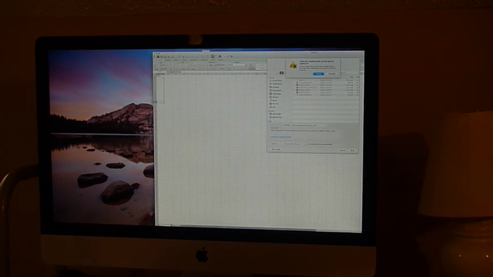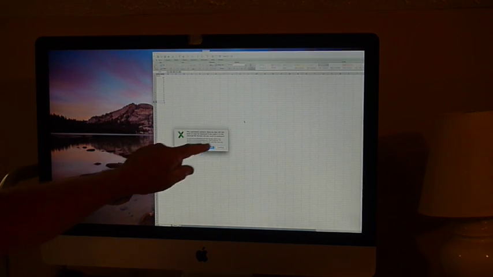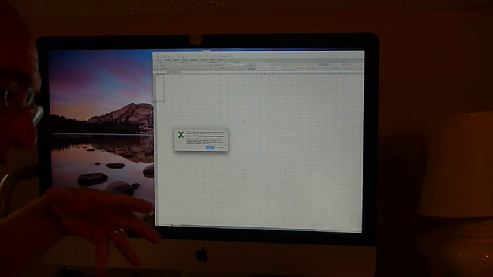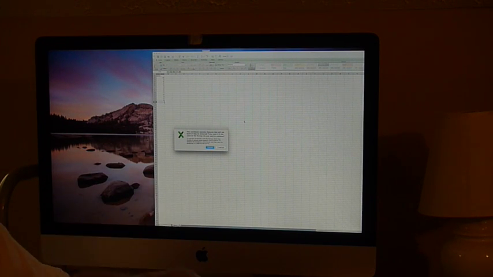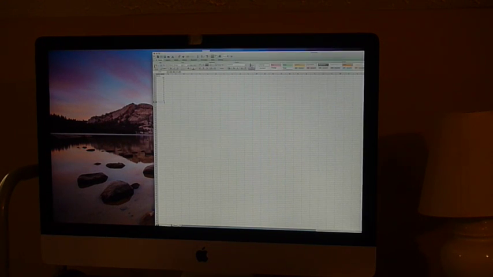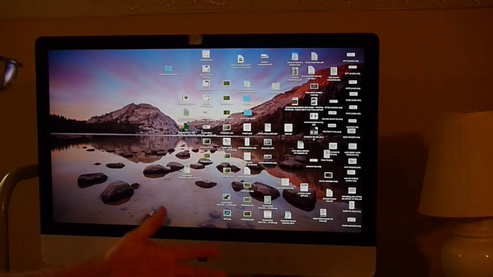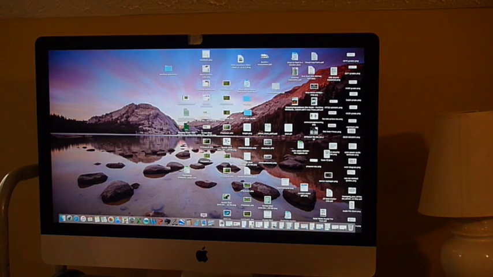It's going to come back and ask me if I'm sure I want to do that, because I won't have all the features of a real Excel file. But yes, I do, so I continue or click OK. I can now close out this file and open JASP.